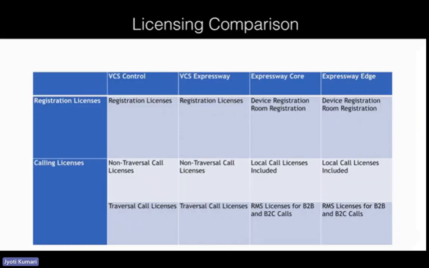Now, what is the main difference? As I mentioned, it is the licensing. VCS uses a device-based license, whereas Expressway uses a user-based license. That is very effective in managing cost, as it requires less cost and is more effective in terms of the number of licenses and their management.